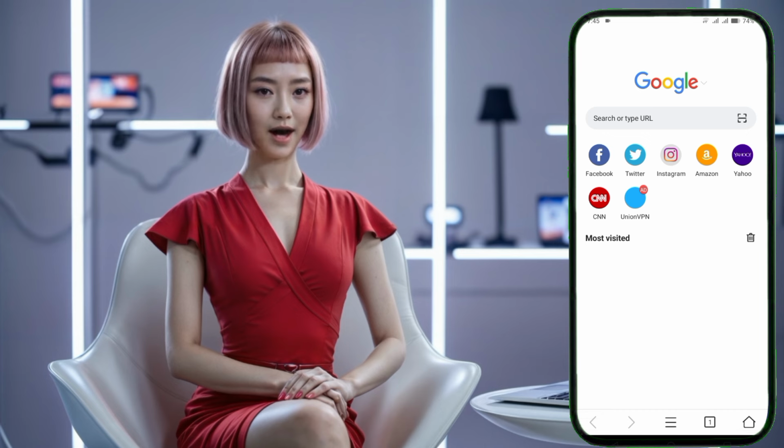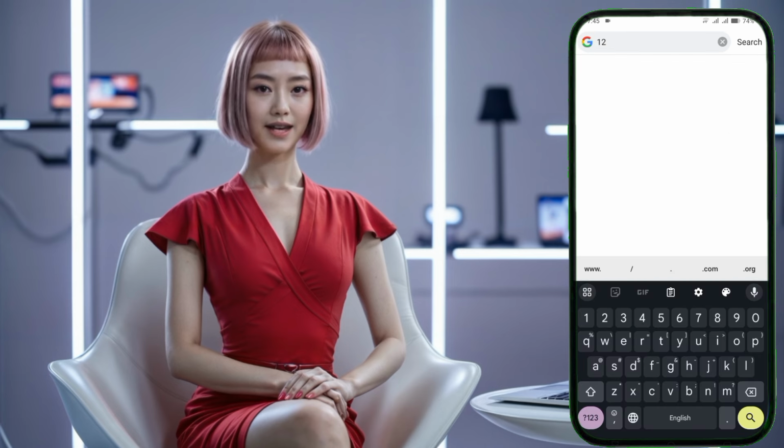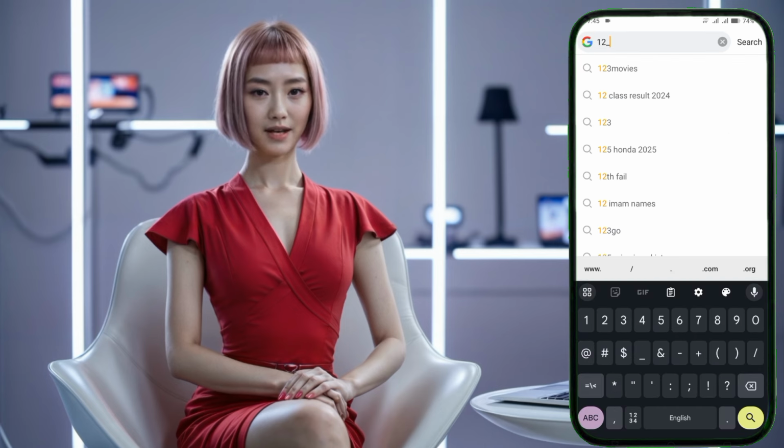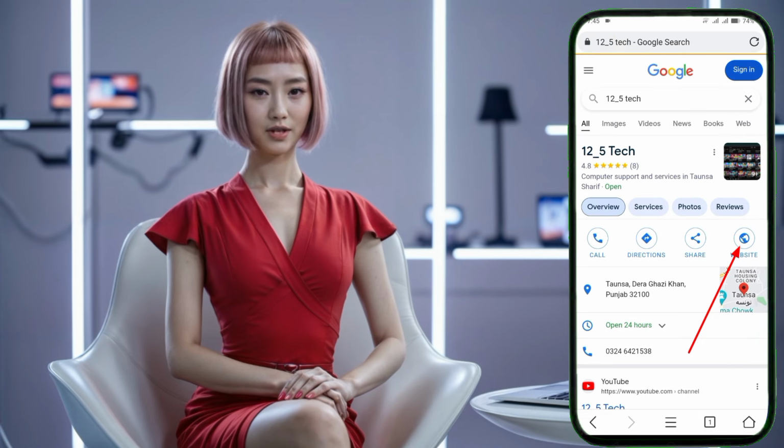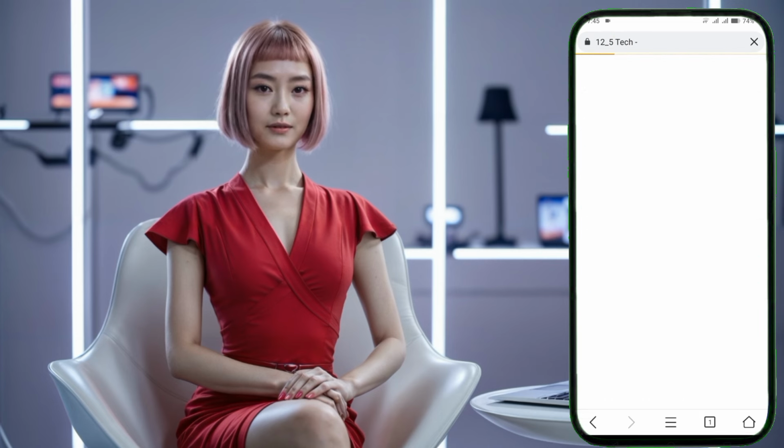First, open any web browser and type 125tech into the search bar, then press Enter. You'll see a list of search results. Find and click on the official website to access the home page.